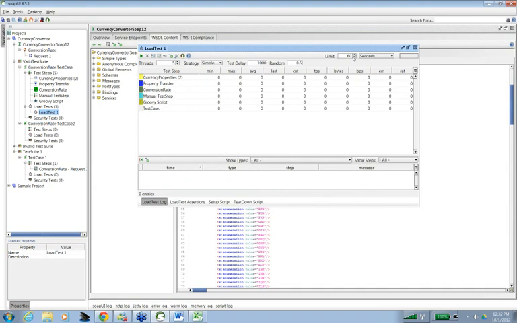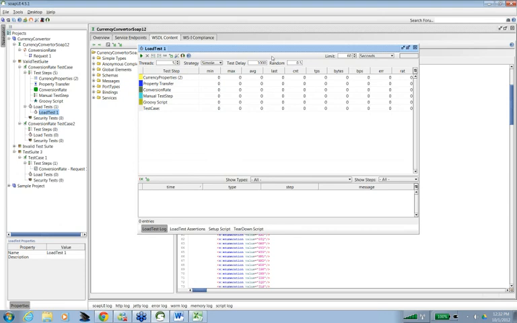Okay, so there are threads. Threads means how many processes will be used. So more threads means the faster the process would be. Then there are some strategies. Strategies means in what way. So what does load test actually mean?